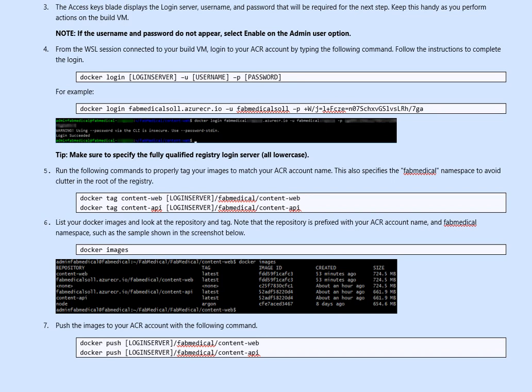From the WSL session, connect your VM to your ACR account by typing the following command to log in: docker login, the login server, then -u username and -p password. So you need to know where your server is. Something like the example below: docker login fabmedical.azurecr.io -u username -p password. You log on to it.